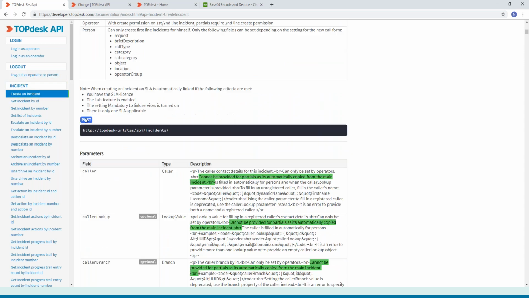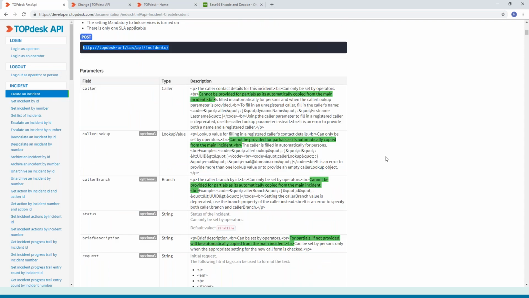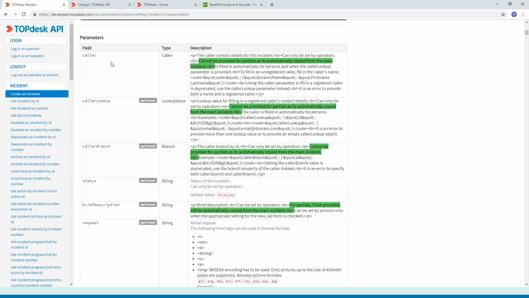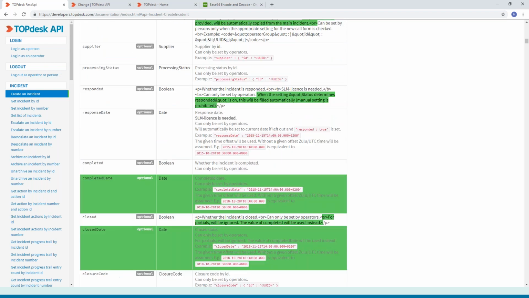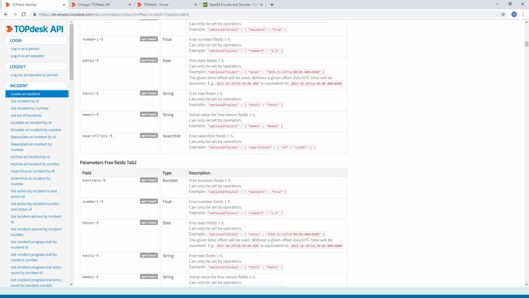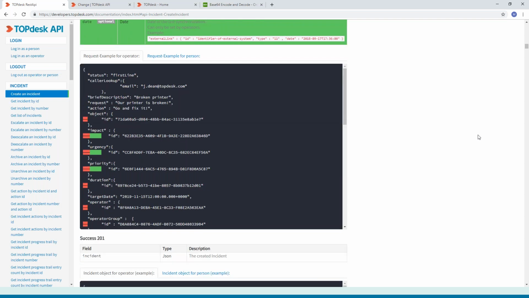If we scroll down, then we can see the HTTP method used by this endpoint. In this case, that's a post, and we can see the specific URL that we need to fill in order to access this endpoint. Now, the endpoint to create an incident is quite elaborate, and you can see there's a lot of parameters that we can set, caller information, caller lookup, for instance. The list is almost endless, but if we scroll down a bit further, then we can see a request example for an operator. So that means that as an operator, this is what it might look like if I want to raise or kind of create a call via the TOPdesk API.